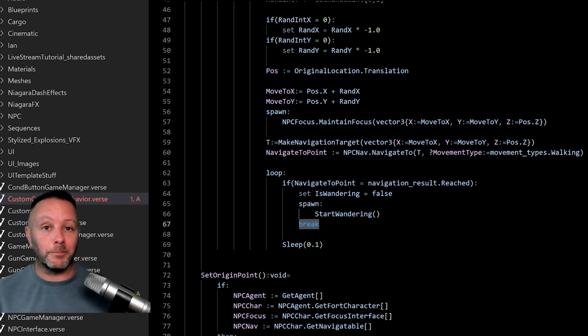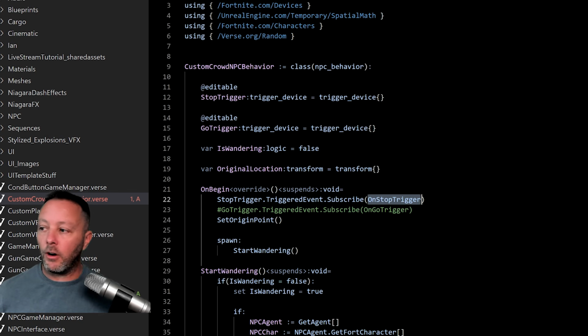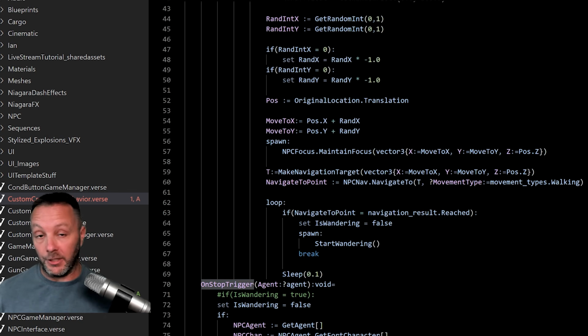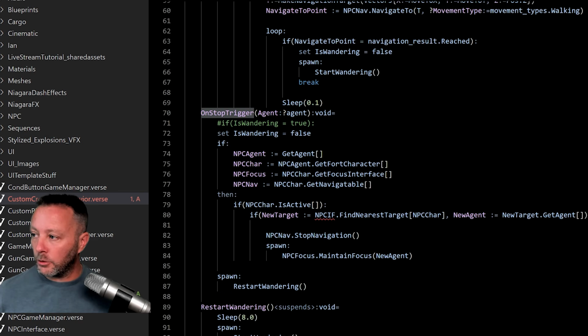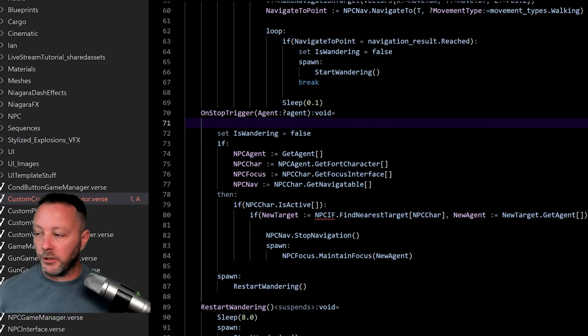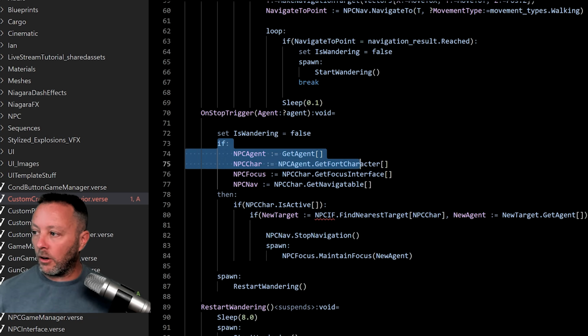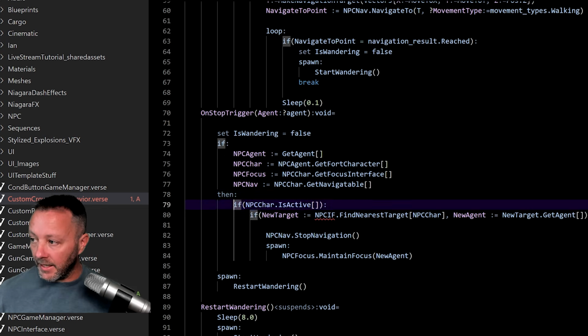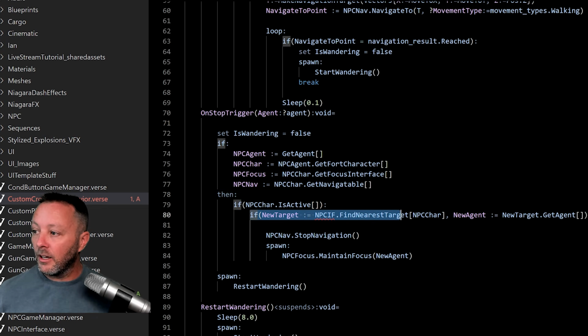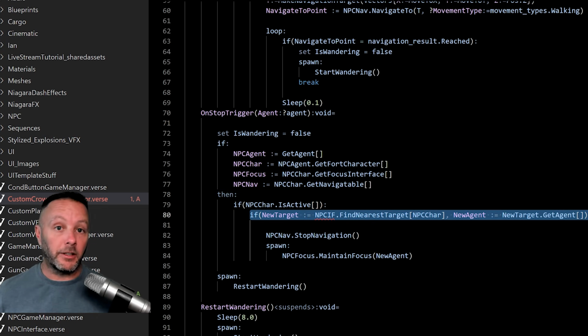Now the trick to make them stop is to finally define this onStop trigger function. We've had red squigglies for a little while now and in turn can't build. So onStop trigger, of course, is a trigger, so it gets an optional agent and we want to set is wandering false. I actually had checking to see if he's wandering or not, but we actually don't care. We don't care if he's wandering, so we can just take this out. And then we set it to false because he's stopped, should be stopped. And we're going to get all of our usual interface stuff. Then check if he's active. And then where is the nearest player? It's likely going to be us.